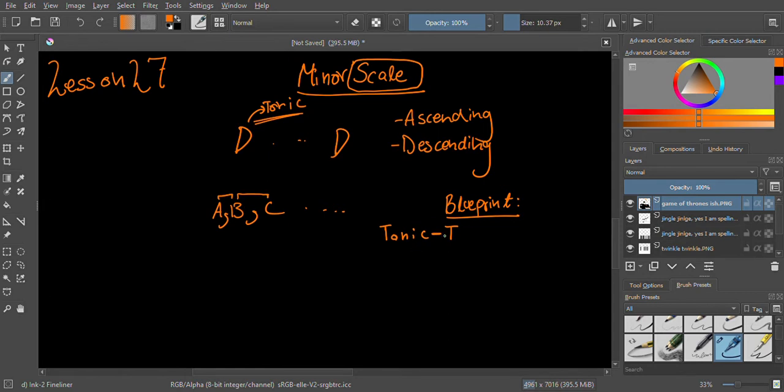So the next pitch that comes after the tonic is a tone away from the tonic. Then the third pitch, the one that comes after the second pitch, is a semitone away. So you have the tonic, tone, semitone. And you can already see it's different from the major scale. So once again, you start on the tonic, the next pitch is a tone away from the tonic, the next pitch is a semitone away from that one, and this is how it goes.